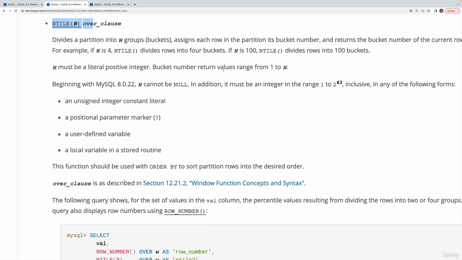So the concept is we provide a number n, and that's how many buckets our values will be sorted into. Within each partition, let's say we did 4, we would have 4 buckets for salaries, and it will return a number ranging from 1 up to n, to say which quartile a given value falls into. So let me just show it.